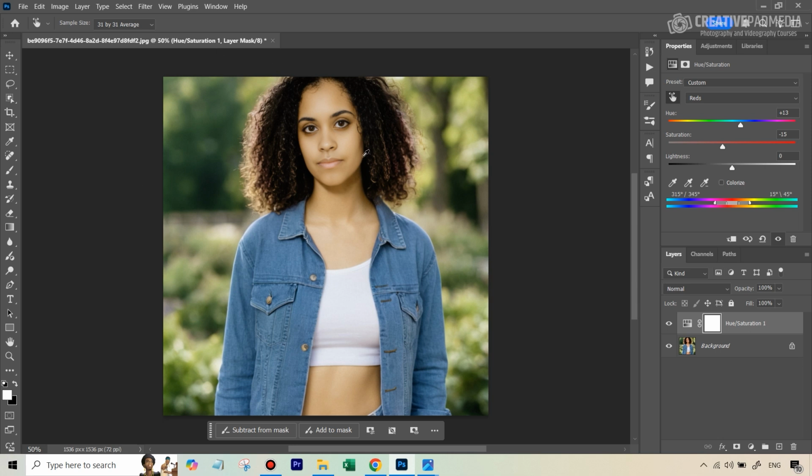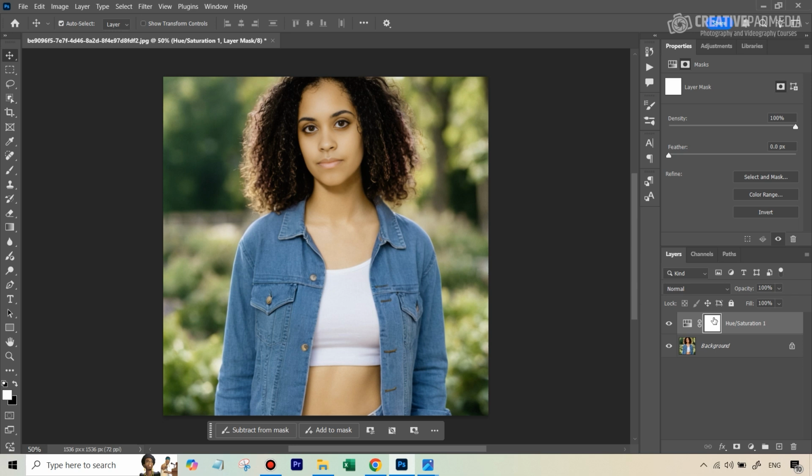Only thing is this has affected the entire image. So what we can do is double click on this layer mask, the white layer mask, and you'll get the properties. Just invert this layer mask. So right now, whatever we did with the hue saturation adjustment is not being applied anywhere, but wherever we paint white on the layer mask, it is going to start to reveal that.